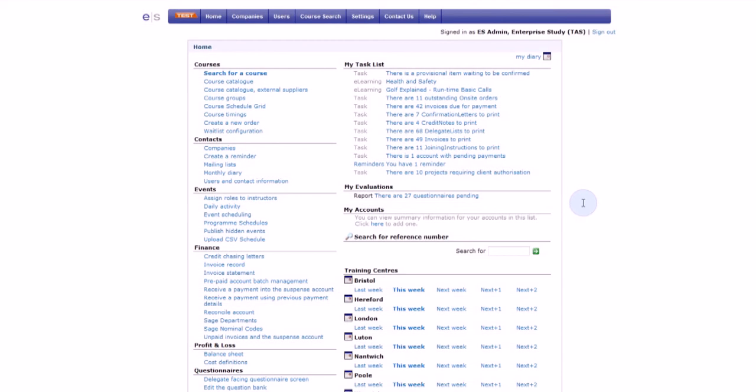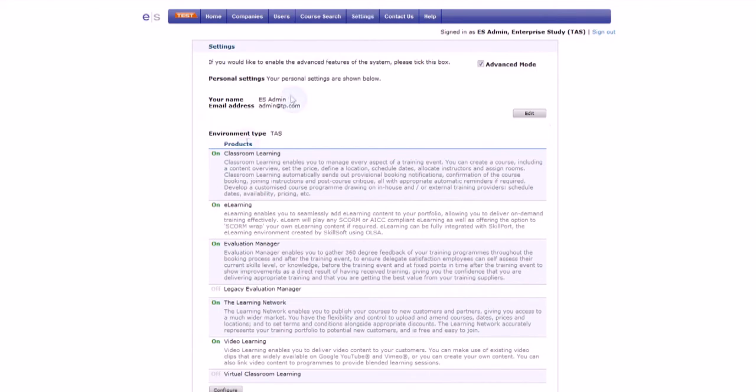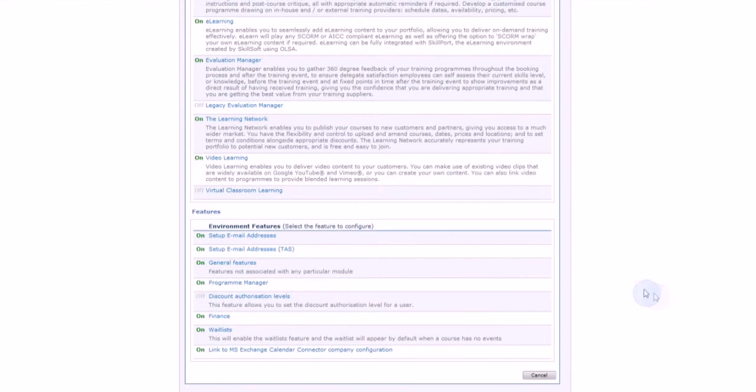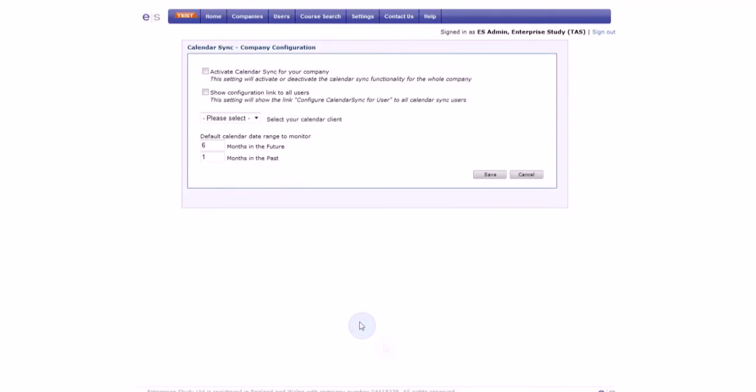Once your permissions are set up, you can enable Calendar Sync for your company. Click Settings on the navigation bar at the top of the page. Click the Configure button to configure your environment, and then scroll to the bottom of the page where you'll find the link to the Exchange Calendar Connector Company Configuration page. Click the link and we're ready to set up our connection to Exchange.